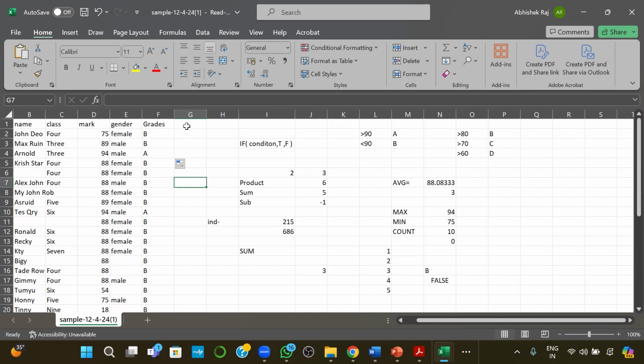For example, let's say I want to make another column with the name CGPA. What is the formula for CGPA? Let's say marks by 10. The CGPA formula is marks by 10. Let's say I have scored 90 marks, so my CGPA would be 9. With 75 marks, it is 7.5. So what should I write here? What formula should I use?